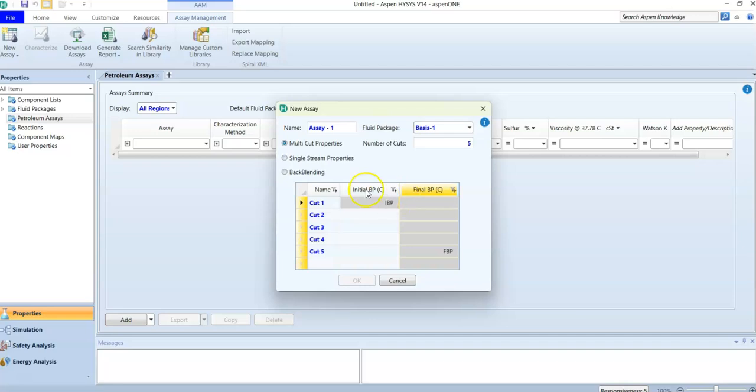Okay, so to define this, we can have multi-cut properties, or we can have a single stream. You can add the number of cuts that you want to have. In this case, it's defined by default in Aspen HYSYS to be 5. After that, we can also define our fluid package from here. This one is basis number 1. Now we are going to choose that we are having single stream properties.